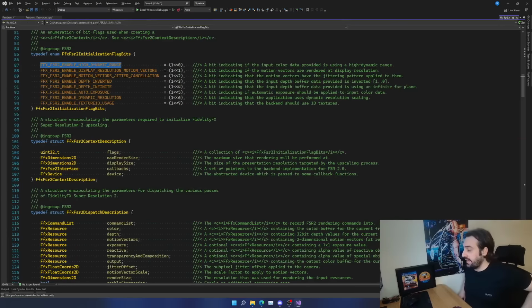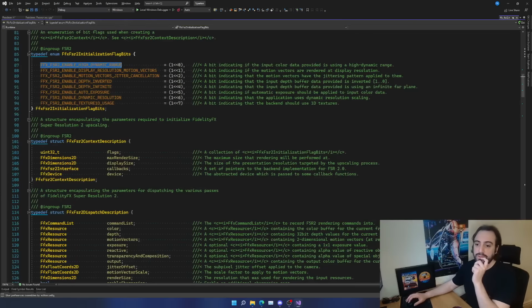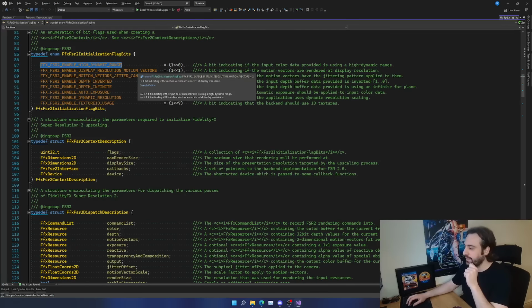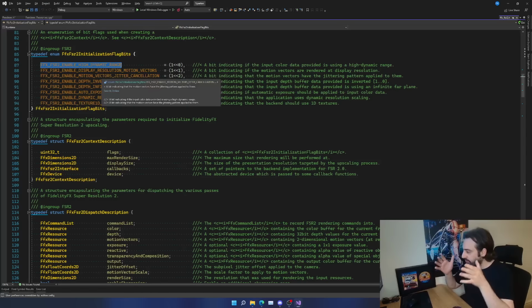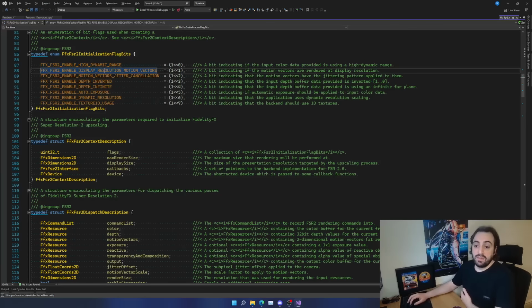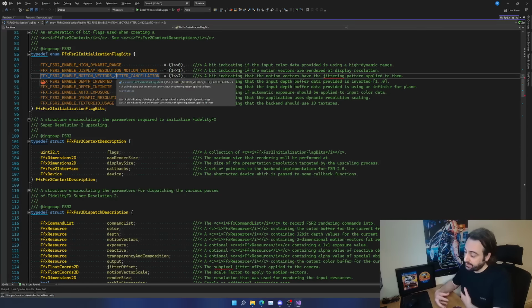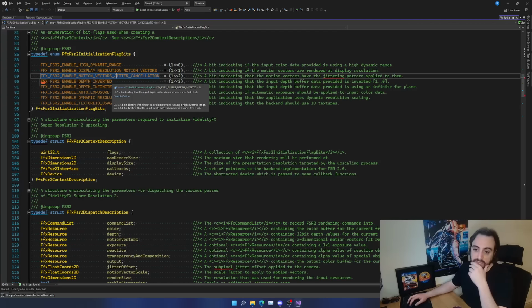Let me see what other kind of flags they have for creating the context. Display resolution motion vectors. So for me, that's called velocity buffers. And I don't have them at output resolution. I have them at render resolution. So if we're rendering at 720p, our velocity buffers will be 720p is what I mean. Motion vectors, jitter cancellation. I remove the jitter because I have it already. So, I use the jitter to remove it basically from the velocity, so that's good.